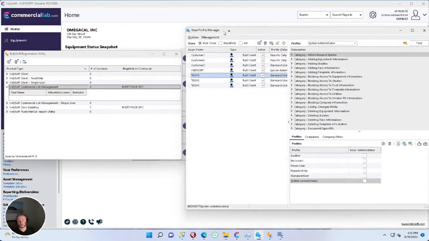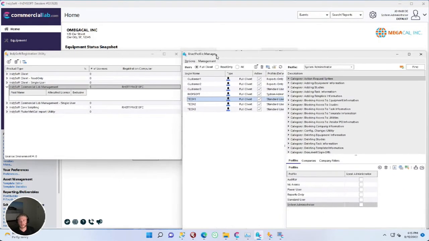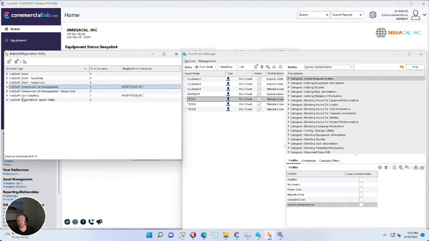Each time you set up a pool, you'll need to add that user specifically to that pool inside of the profile manager. So in this scenario, we have 7 total users in the system and 5 total licenses for IndySoft Commercial Lab Management. So there will be a time where if all 7 of these users try to log in at one time, they will not be able to do so.